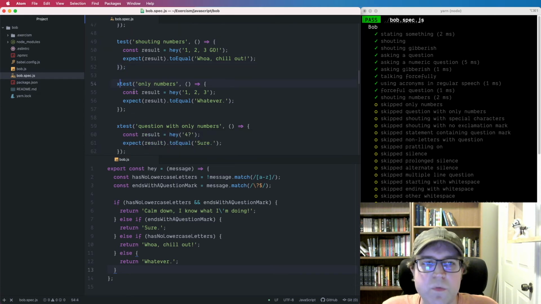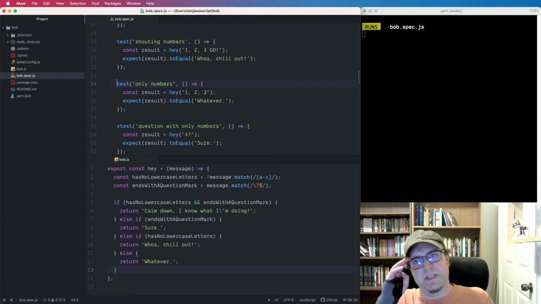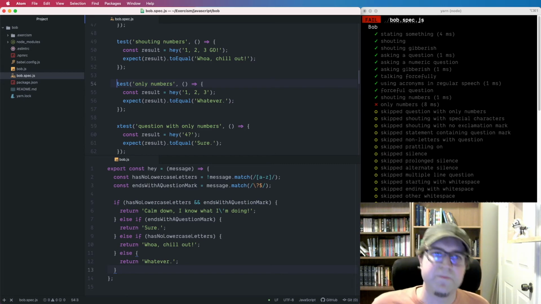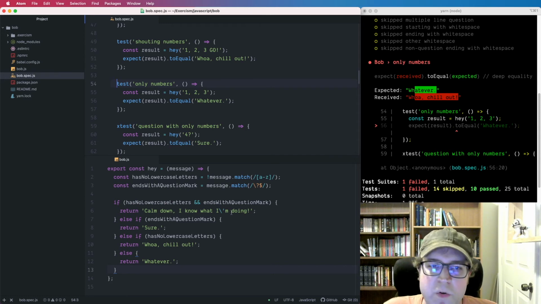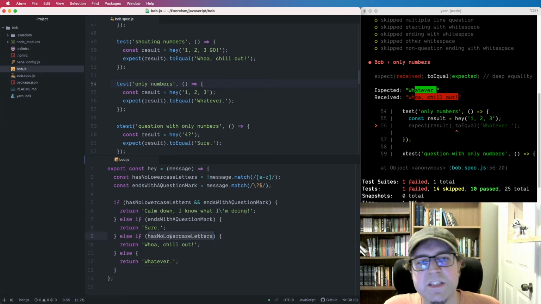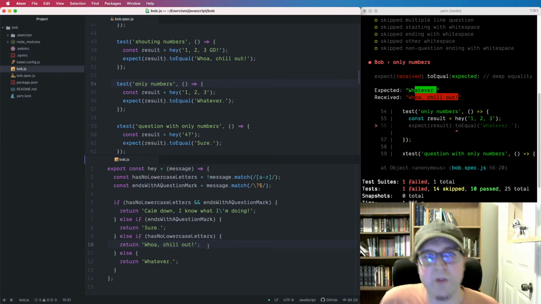All right, if it's only numbers, we're going to get whatever as well. I think this will fail, and we'll see why. It does fail. So only numbers is a whatever. So what are we getting back? We're getting whoa, chill out. If it has no lowercase letters, we're getting whoa, chill out. But this is not actually shouting. This is just showing numbers. So now we do need to check something more specific.